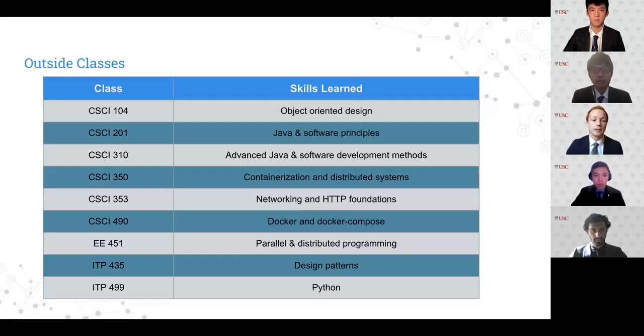We used a variety of USC classes in this project, which I will list here. I will touch on the most important ones. CSCI 201 and 310 were really important for us because they taught us Java and advanced Java development. As I mentioned before, the project was written in Scala, and those two languages are very similar.